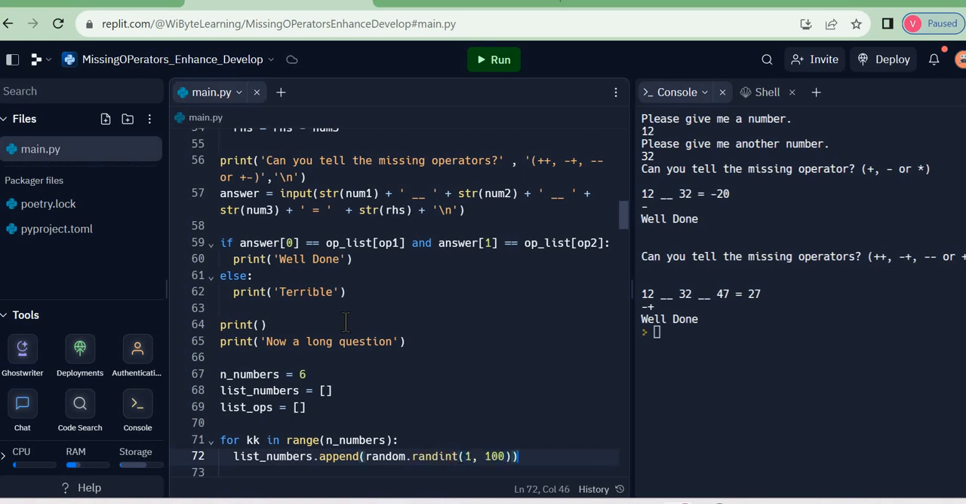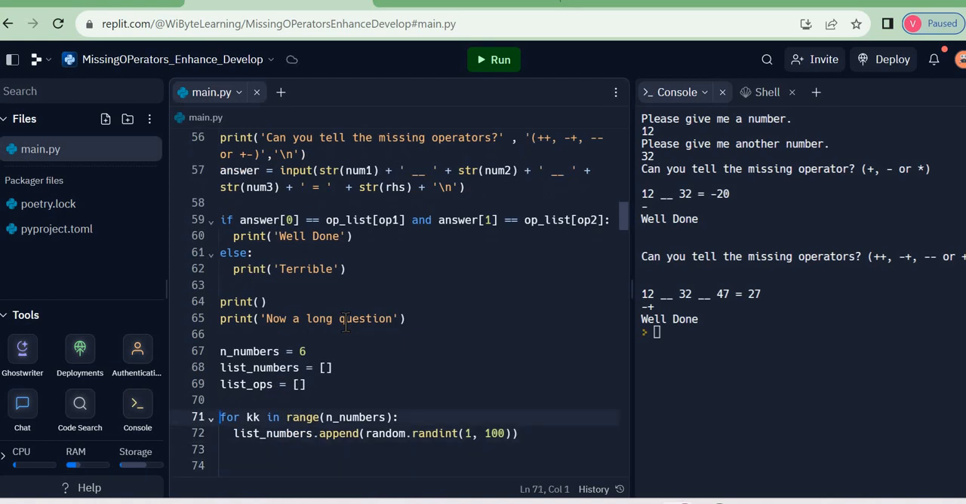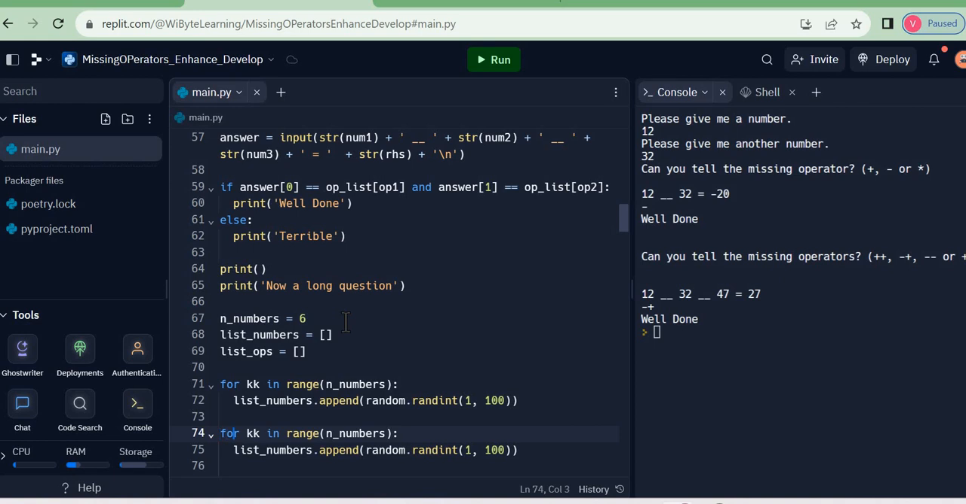And that's about it. I need to do the same thing for the operators, but I just have to be a little bit careful that I'll be generating one lesser operator, and hence I do range n numbers minus 1. Also, in this case, I'll be updating list ops, and I'll be picking up operators from the op list. Now remember, op list has been defined previously. So I just pick up a random element from that list, and my op list has three elements, 0, 1, and 2. We can see this fact earlier up here.